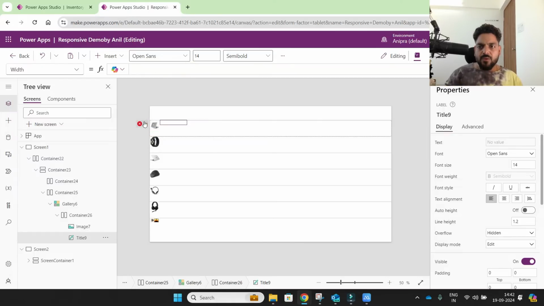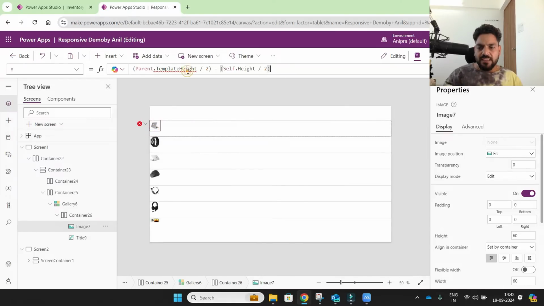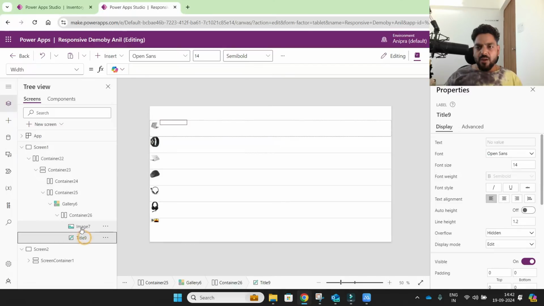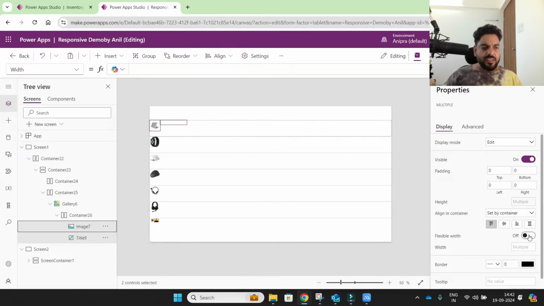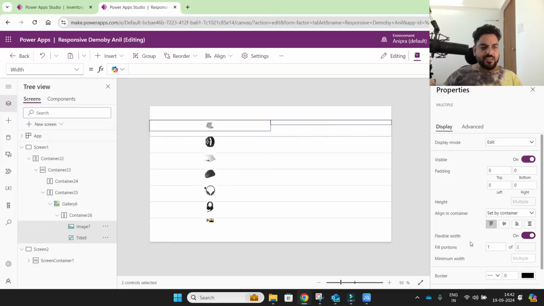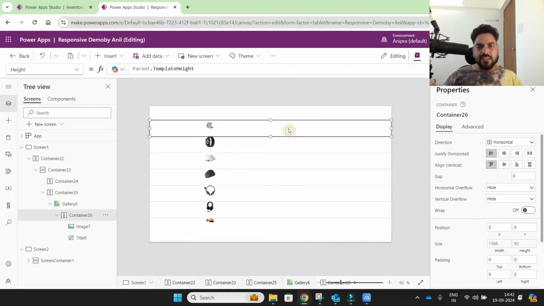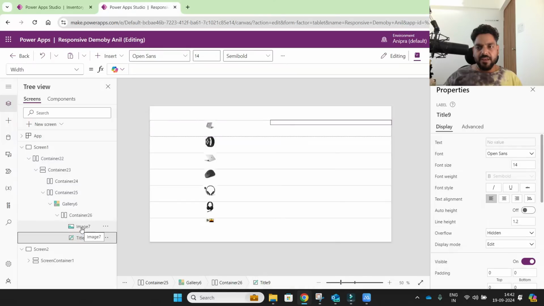Right now we are not going to focus on the design. The design part we will discuss in my later session. For now, we are just creating the structure basically. So I'll make it a stretch, I'll make it a flexible width, and in the flexible width you can see it's automatically taking the complete width of the container.